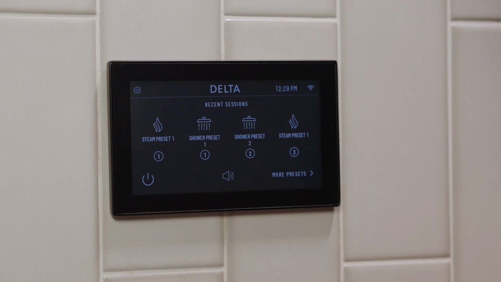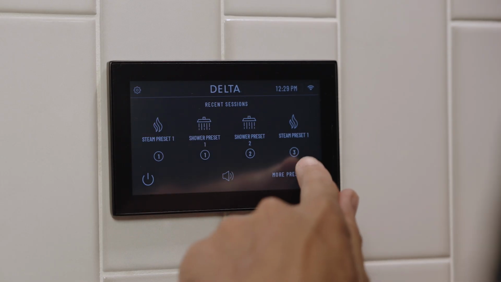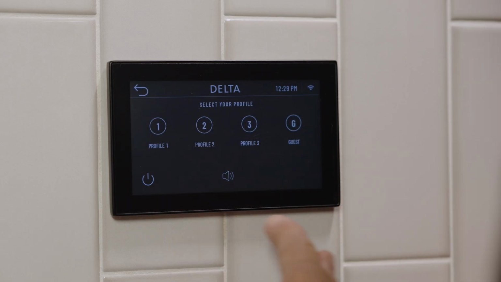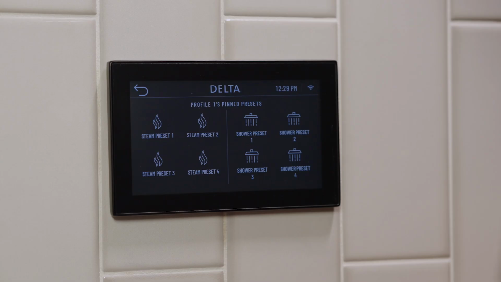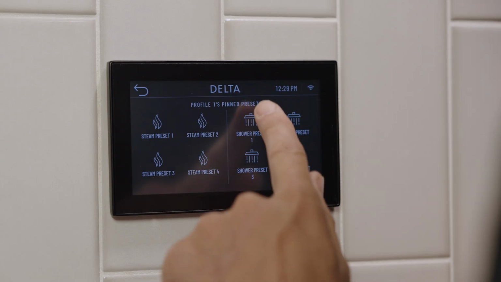Next, let's run through how to operate your digital shower features. I'm going to tap the screen to activate it, and then tap it again to get to my home screen. Here you can see it has my 4 most recent sessions. I'm going to click More Presets. Here are my 3 profiles as well as my guest. I'm going to choose Profile 1, and now I'm going to choose Shower Preset 1.